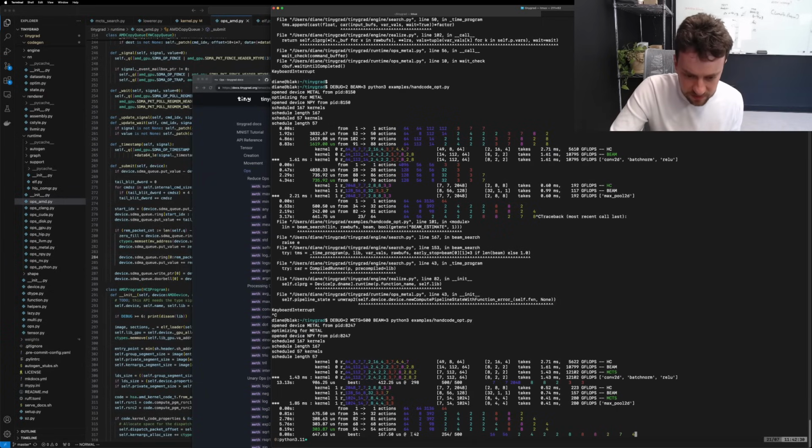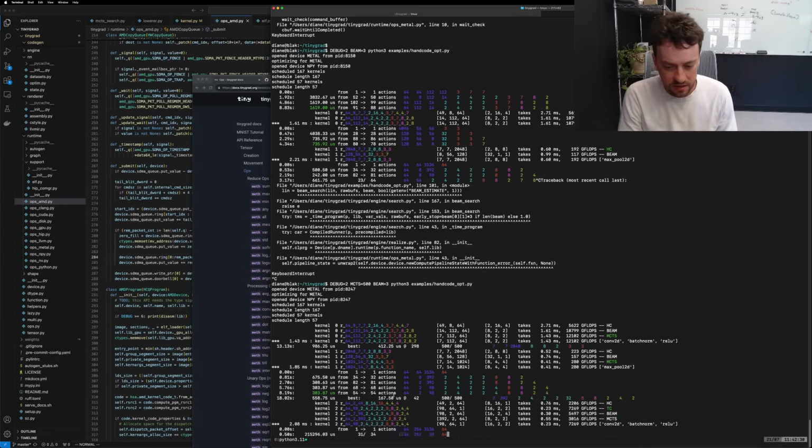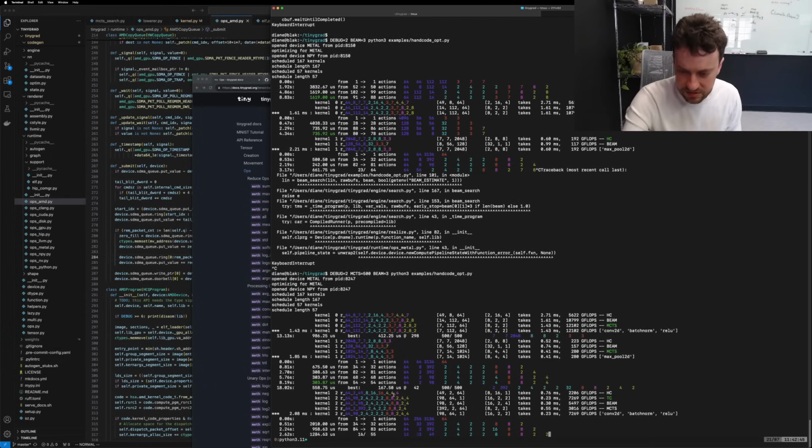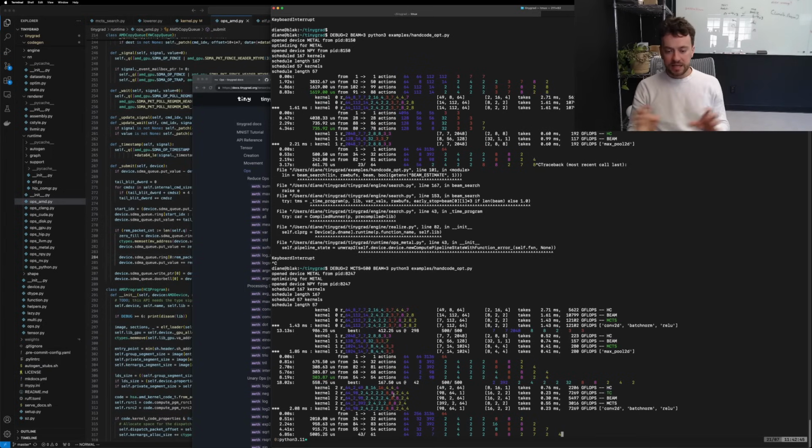You see it already found one at 42, 0.16 milliseconds. The timings aren't that great on Mac. They're better on Nvidia. So this one, when it actually reran, it was slower, so it used the built-in tensor core optimization.